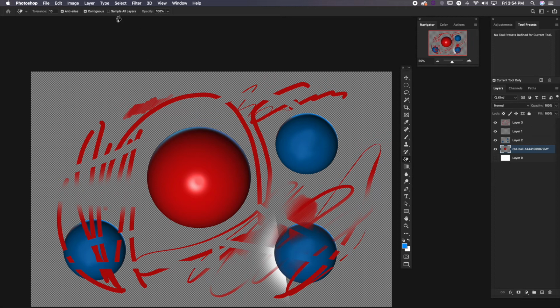Like for example, let's click it. I'm not on this layer here with the blue ball, but I'll click here, and maybe sample all layers doesn't work. Yeah, it didn't, because now it's erasing it. So forget you, sample all layers. How about you work next time while I'm trying to do a freaking tutorial? You know what I'm saying?